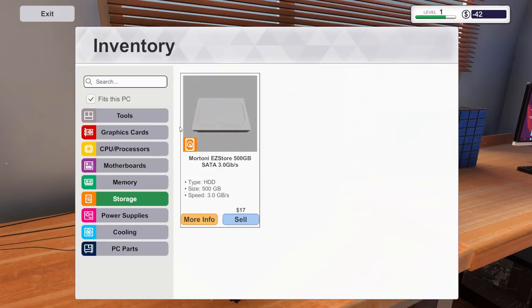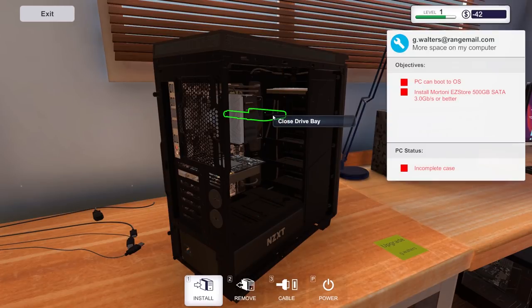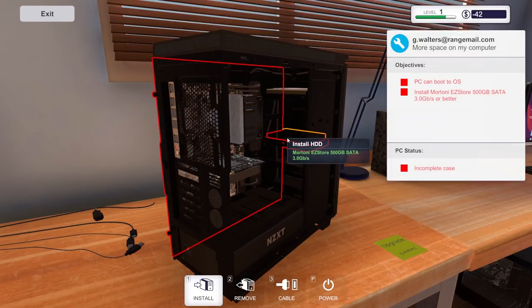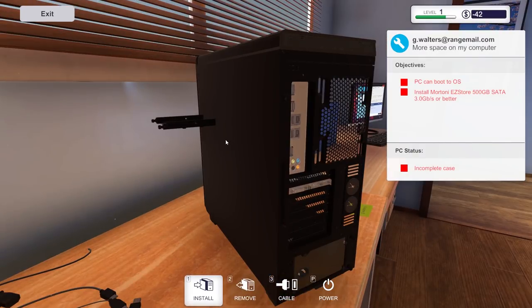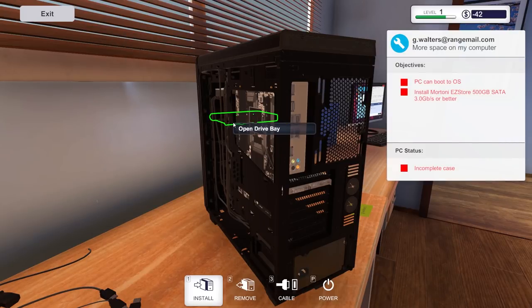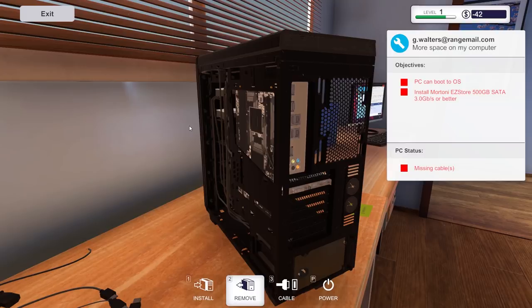Okay. 500 GB SATA. Easy store, 500 GB SATA, 3 GB or better. Why aren't you letting me put it in there? Okay. Well, why don't you let me open it if it's... Now can we install it? There. God. Why so difficult?